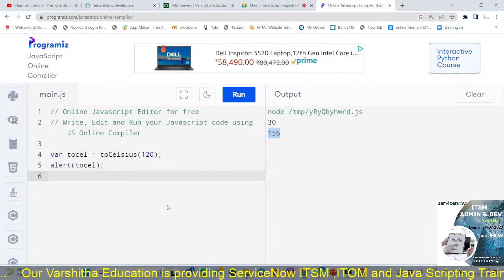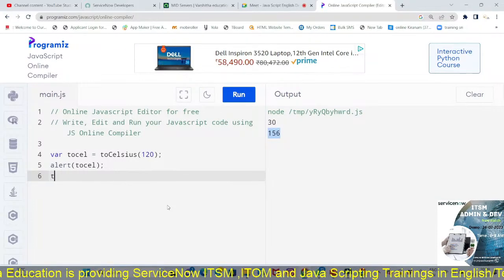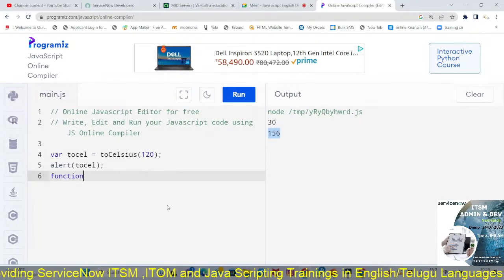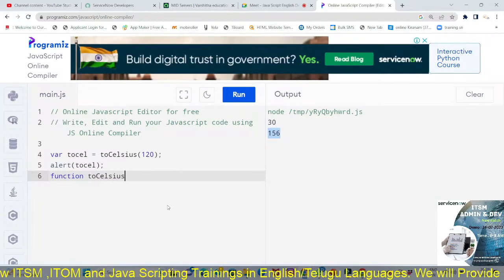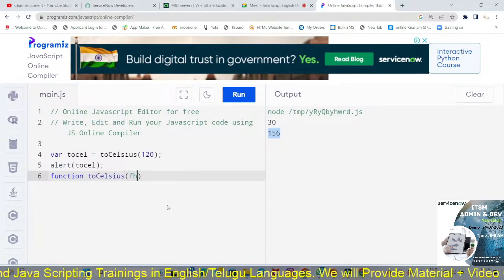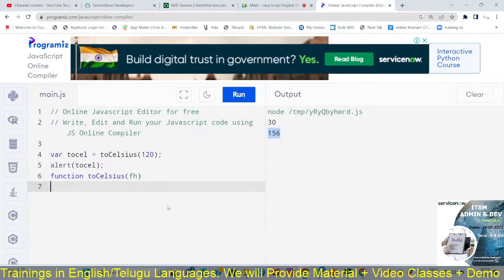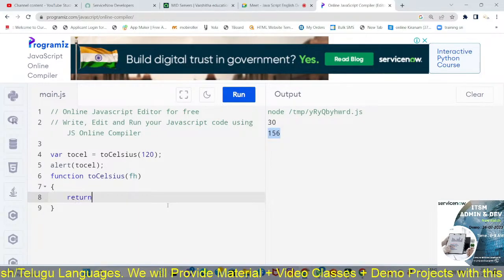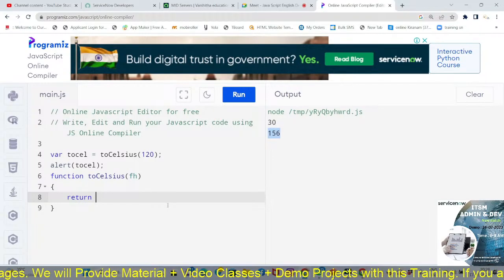But we have not declared the function yet. The formula we have not yet declared. That's the reason, so toCelsius function. Sorry, I'm going to write the function. So toCelsius, what variable? Fahrenheit, FH. I'm going to take a variable Fahrenheit FH. That's it. Then curly braces, we need to start curly braces with return. So what we need to write? We need to write code like this.